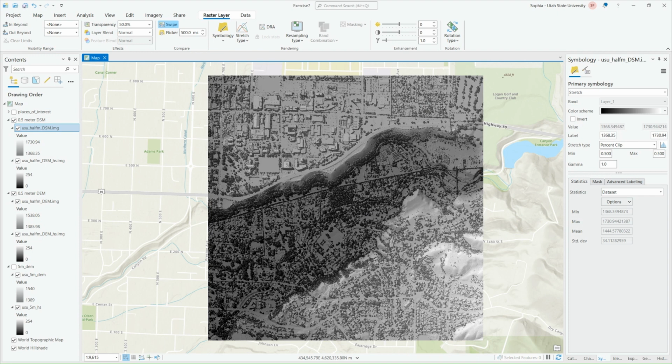You should now be at a point where you can answer the first 5 questions in your assignment instructions. Your first question is asking you what your highest elevation or your maximum elevation is for your half meter DEM. So this one, your maximum elevation is for that.